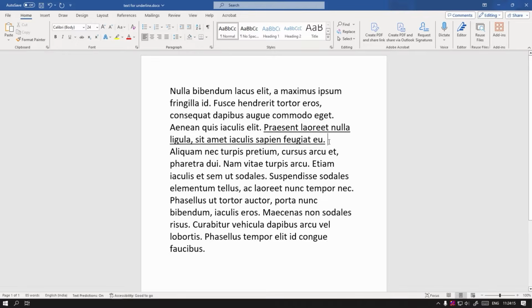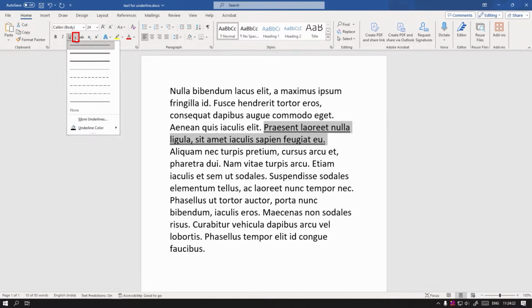After clicking the underline button, the selected text will be underlined. If you want to apply a different style of underline, for example, double underline or dotted underline, click the small arrow next to the underline button to access more underline options.